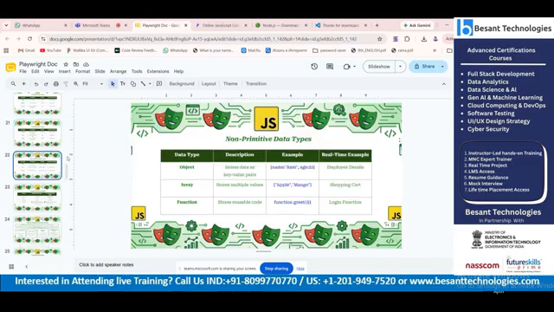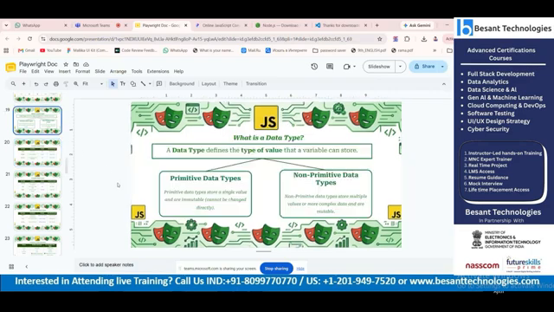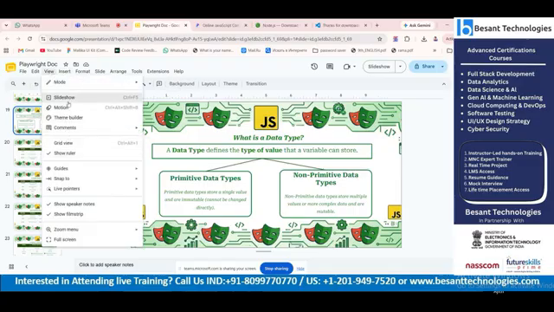Okay, I think I'm moving fast. Ram, can you go to the slide primitive versus non-primitive? I just want to know what the difference is. Okay, I'll just show you this.